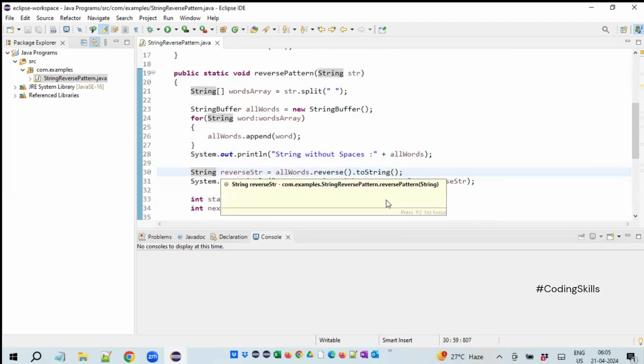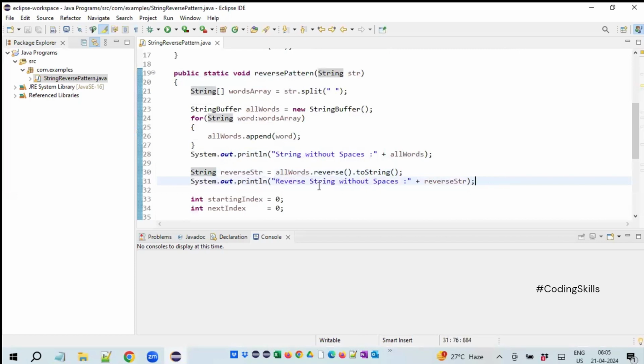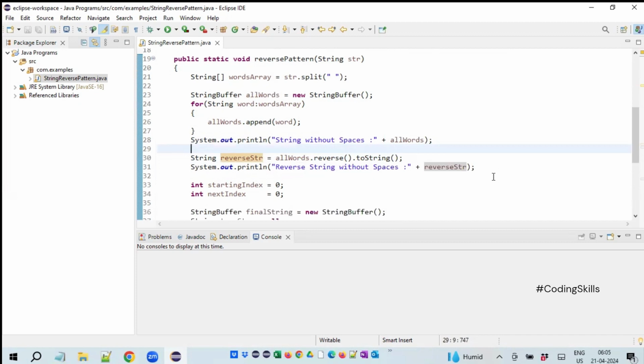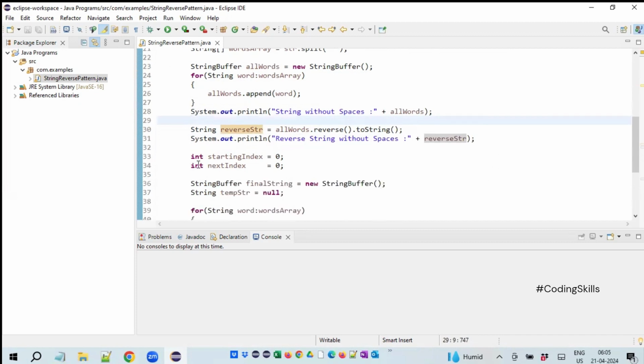Once you have the reversed string, I'm just printing the same variable, reverse string without spaces, equal to the respective variable name. So here we are printing the one without spaces. Here also without spaces, but the thing is, this one is not a reversed one, and this one is a reversed one. So now we have both the values handy with us. Now it's time to perform the actual logic. Declare two integer variables: startingIndex equal to 0 and nextIndex equal to 0.